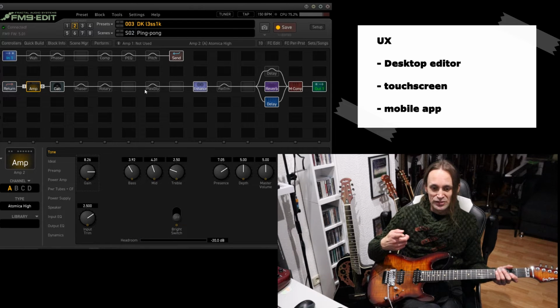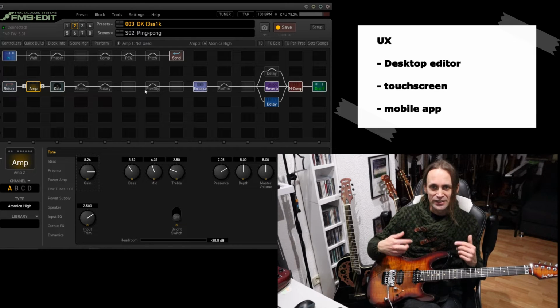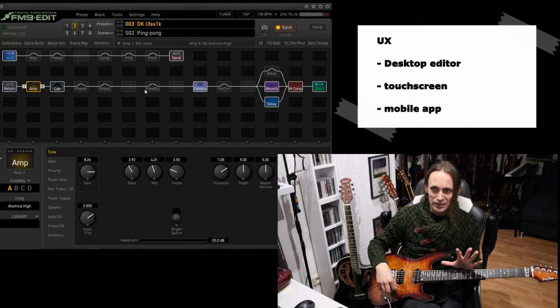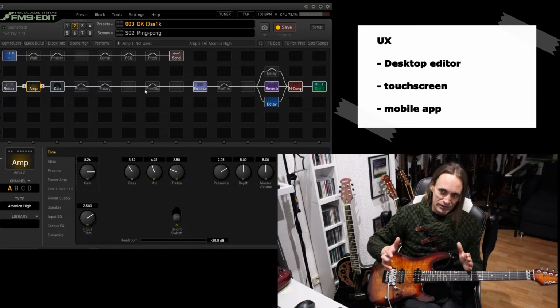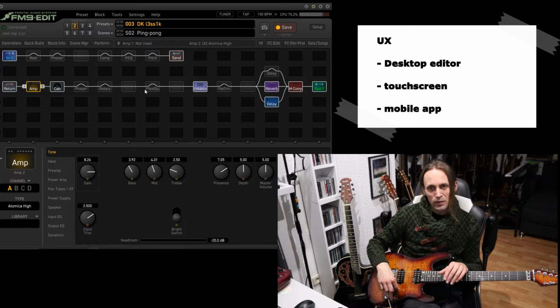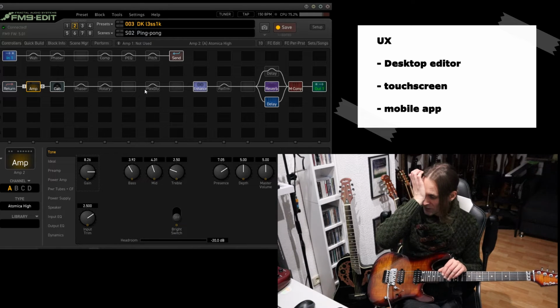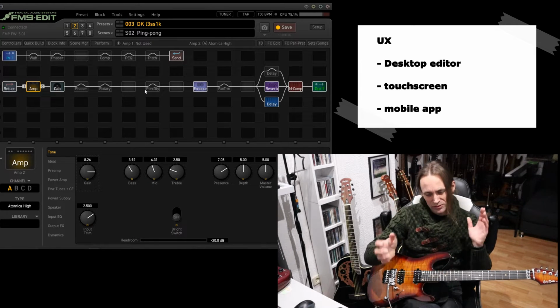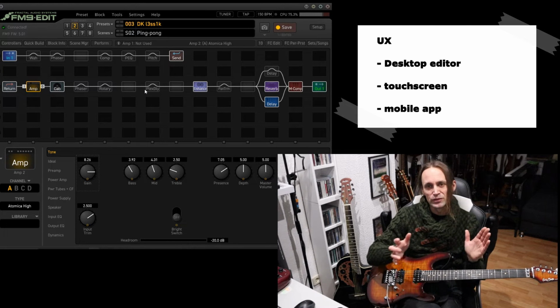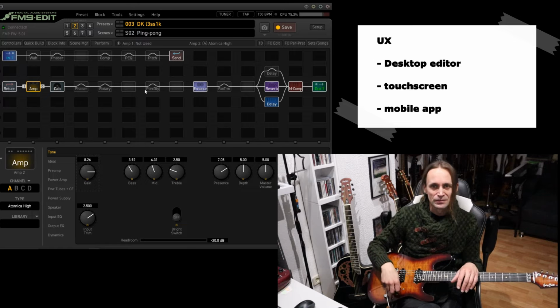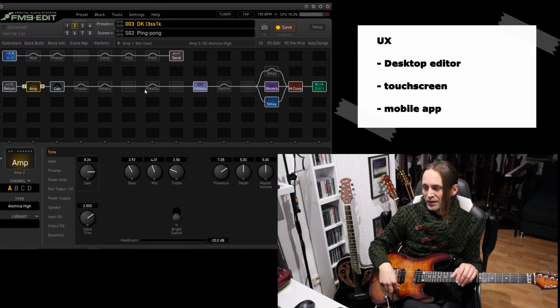Then you have the scene feature, which is very important if you want to have the flexibility which I need in a live situation. If you don't need these kinds of complex presets in a live situation, maybe you're a guy who wants to use maybe 3 or 4 sounds and then turn on different stomp boxes by yourself.